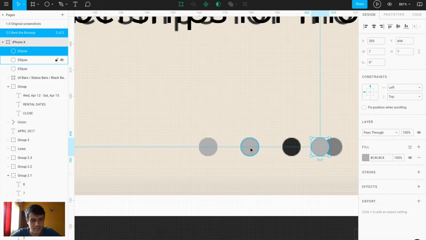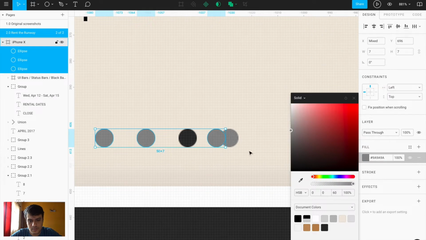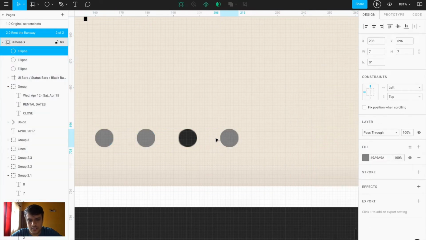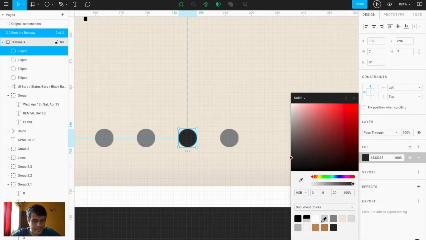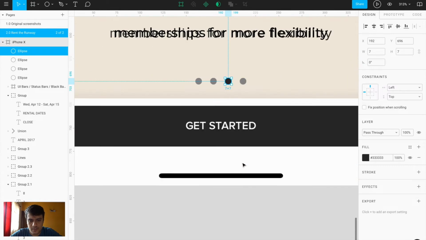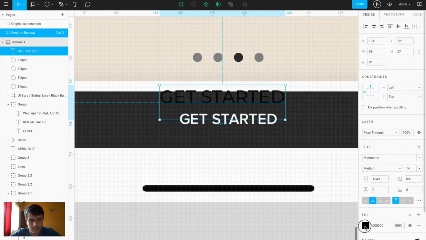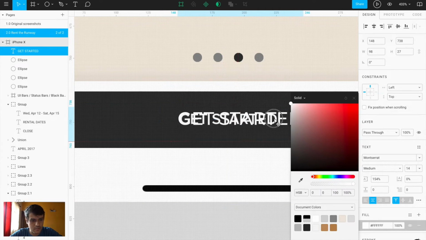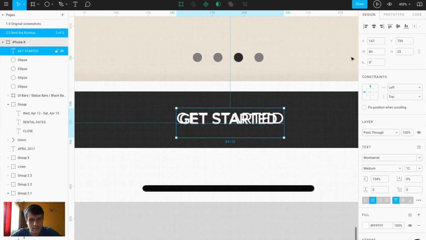Alright, so these circles here are this color. I'm going to call that melange gray. Then this is dark gray. So Figma starts collecting the colors here that you've used frequently, so you can actually just pick that up from here. But I'm just going to use the color picker. So this white, this is much smaller. This is maybe 12. Center align this.